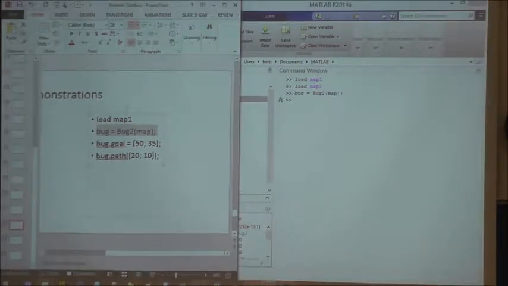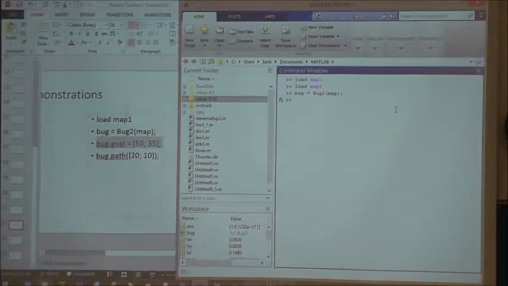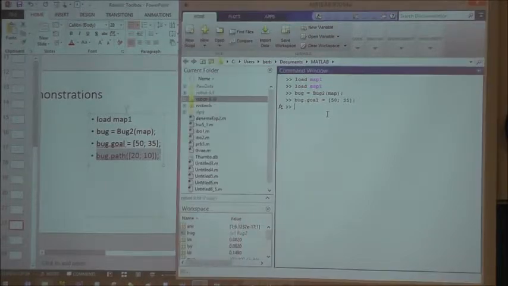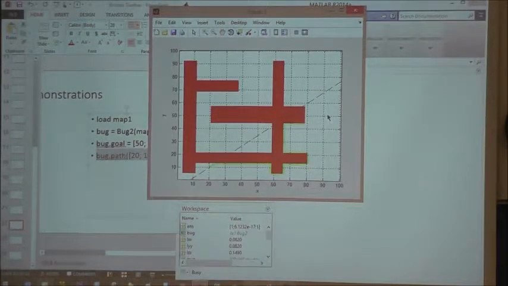These are coming in the future lectures. Yes, yes. These demonstrations are actually from the future lectures for your mobile robot platforms. And I want to reach the point 50 and 35, okay? And I want my bug to start from 20, 10. Here you go, follow the green line.